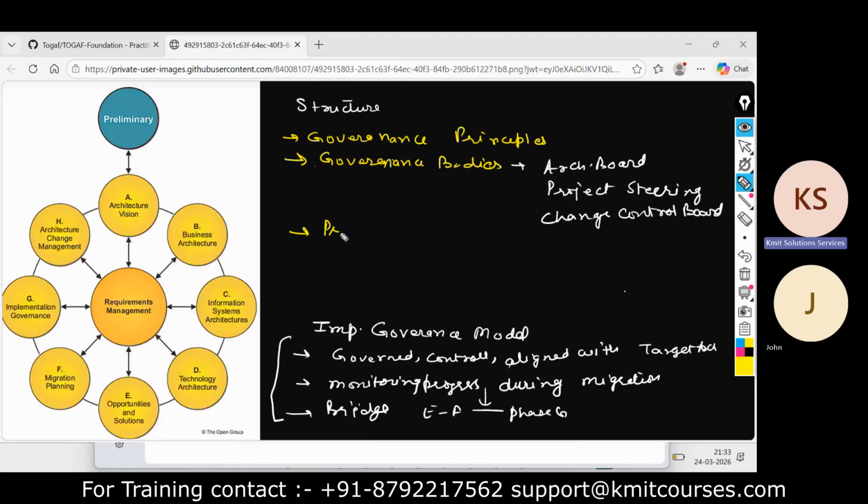Then we have governance processes and controls. So you should have some regular architecture compliance review. You should be very much aware of whether whatever we are implementing is compliant with the architecture or not, right? What is the change management process? What is the escalation process, right? And then we are having the performance monitoring, risk management. Everything will be covered under this particular process and controls. At the end, we are having reporting and communication.